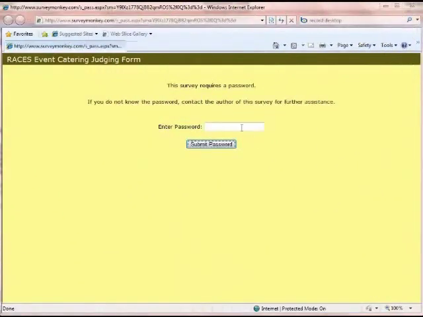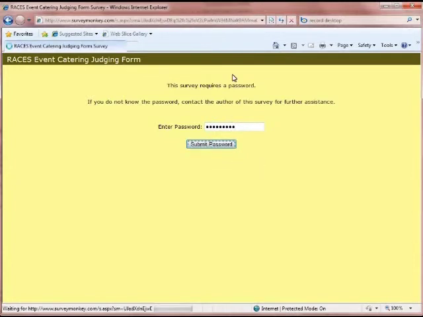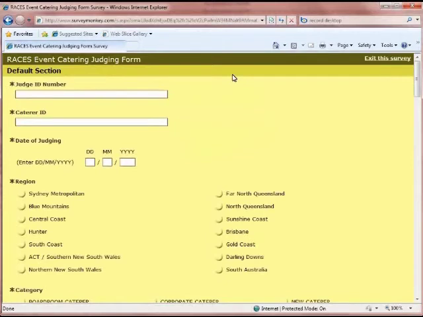When you receive your judge pack, you will receive a login and a URL. You click on the URL and the login gets entered in the open screen as the password. If you make a mistake, just go back, delete the characters that you've put in, and put in the password again. Once you put in the complete password, hit submit password, and that'll log you into the system. You'll see a blank judging form.